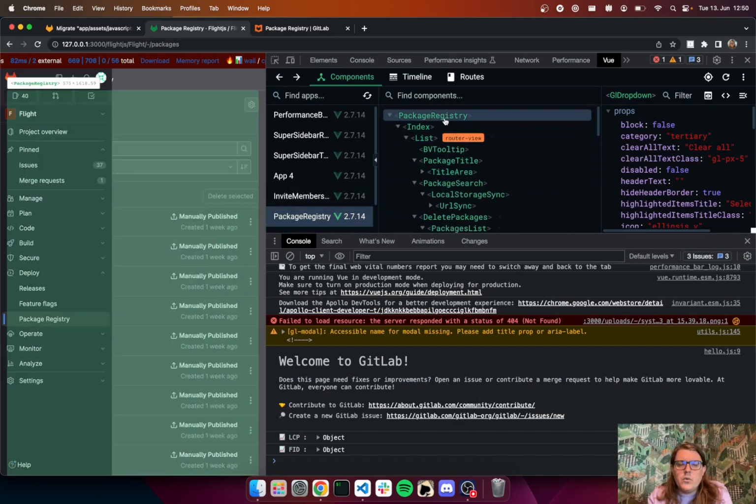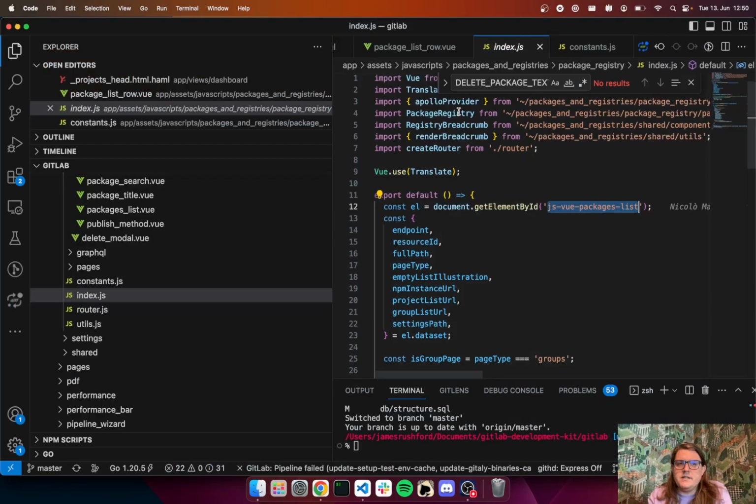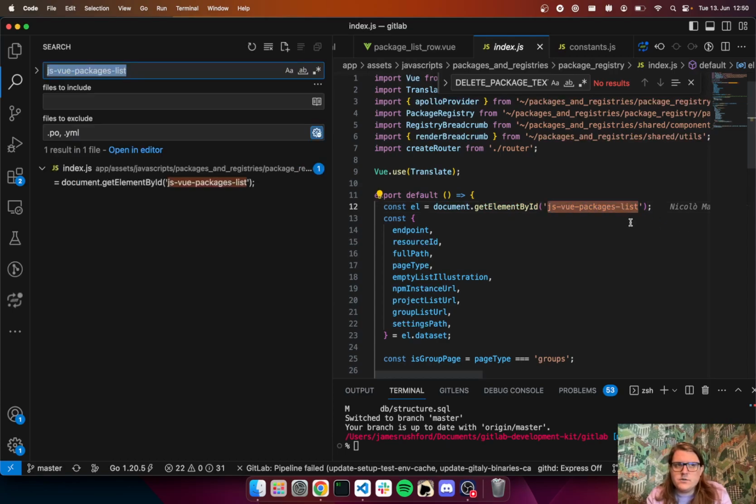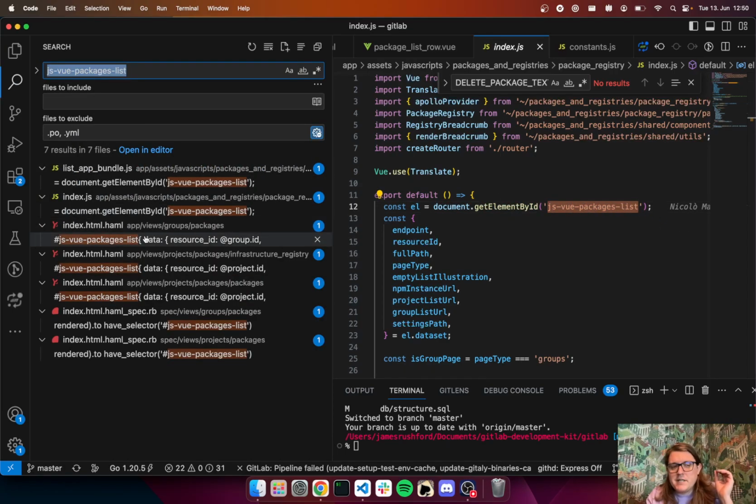And I want to know, where is package registry rendered? What is the file that renders it? So what I'm going to do is, this is saying it's looking for an element with an ID of JS package list. So I'm going to do a search for JS package list. I'm expecting a HAML file, or maybe a few. We got a few. Okay, cool.